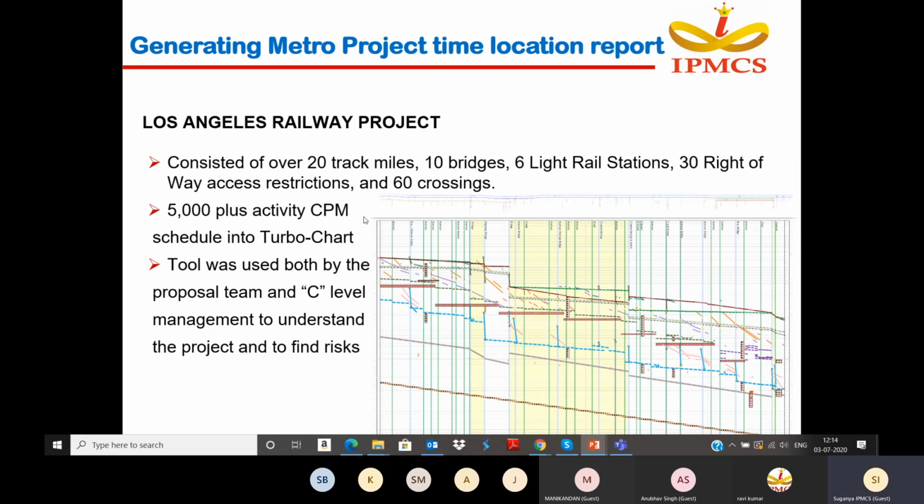The Los Angeles Railway project consisted of over 20 track miles, 10 bridges, 6 light rail stations, 30 right-of-way access restrictions, and 60 crossings. All these things have been mentioned in the linear report. A 5,000-plus activity critical path method schedule was brought into TurboChart. This tool was used by the proposal team and the C-level management team to understand the project and to find the risk.